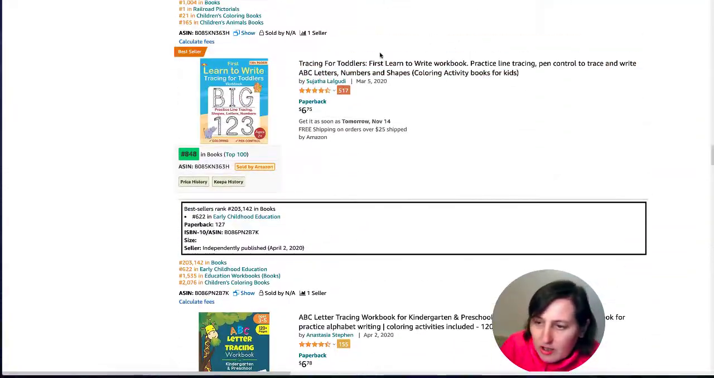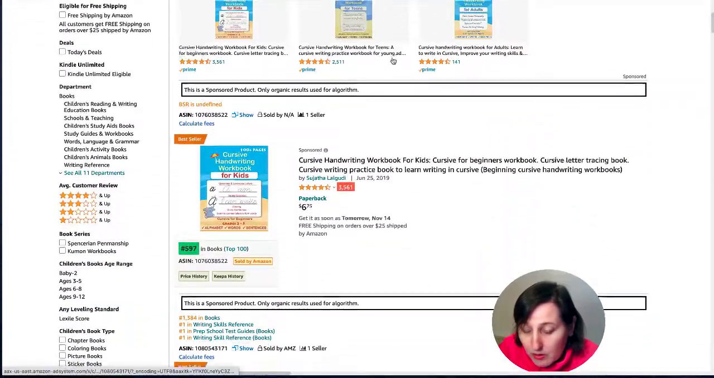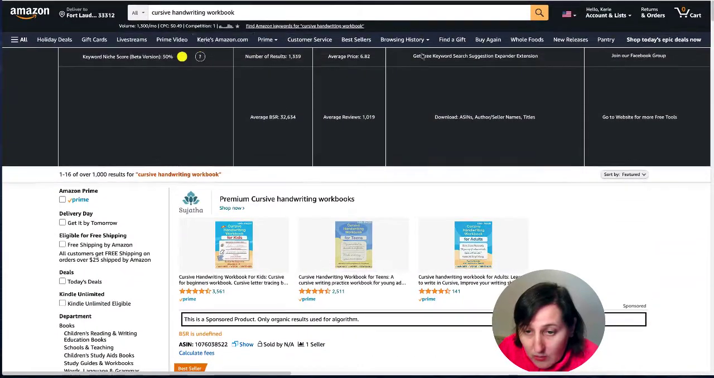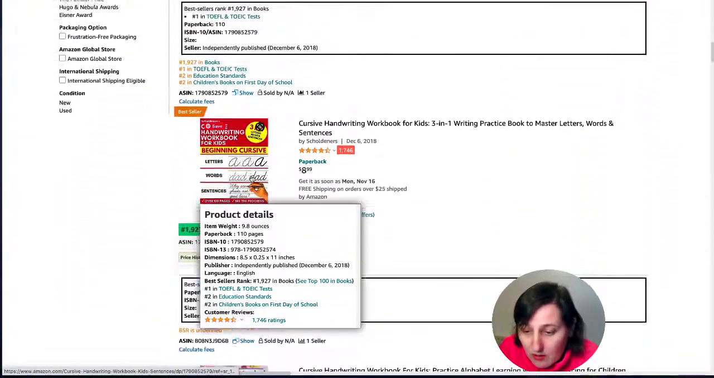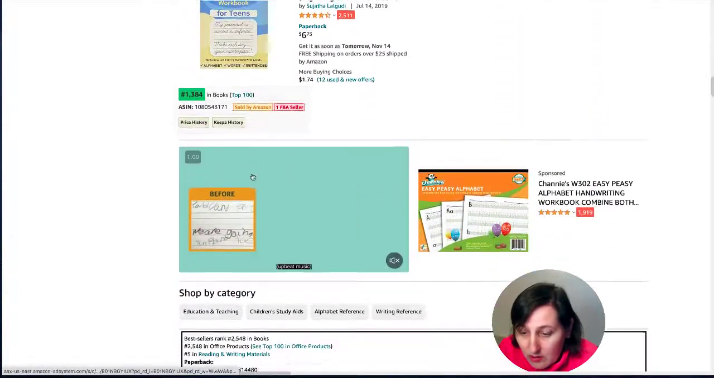So you could also then go into sub niches like cursive handwriting workbook, and again you could break that down, and if you look at all categories it is only 1,000, but if you go into book category, again it's just 1,000. So these are the ones that are selling. So maybe it's a good way to go into cursive handwriting.